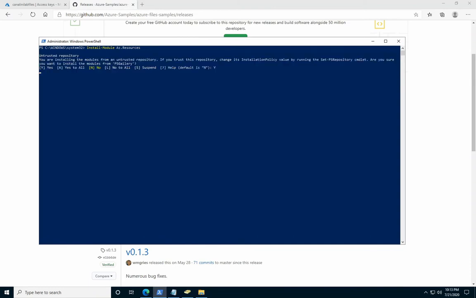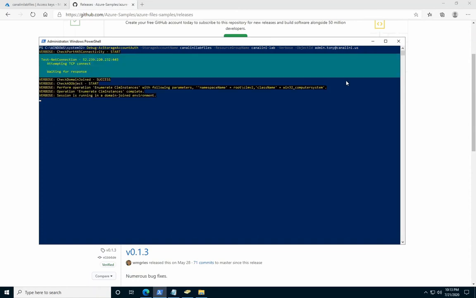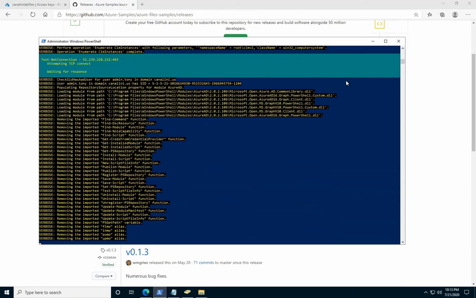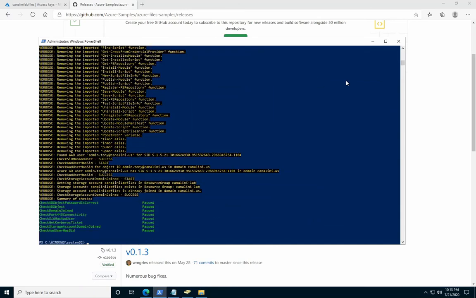Once installed, we can properly execute the debug-AzStorageAccountAuth command against our storage account, and it'll run through a series of checks to make sure that our environment is good to go. It'll make sure the appropriate ports are open, SIDs have been assigned, and Kerberos passwords have been attached to the computer account properly. Looks like our environment is good to go.